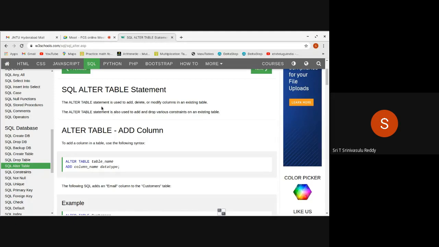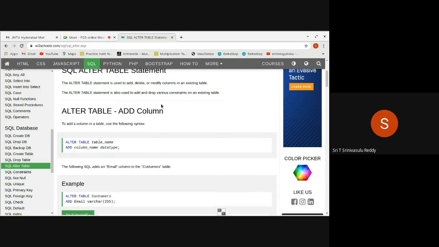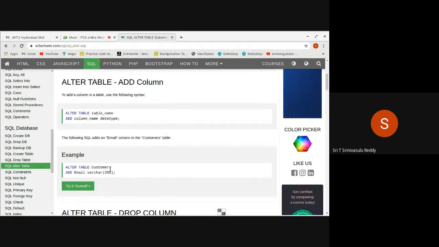So you can see here, the alter table statement is used to add, delete, or modify columns in an existing table. You can do any of these things. You can add another column, you can remove an existing column, or you can change the data type or some other constraints. You can see here, alter table customers, add email varchar of 2. That's all. With this, the customers table is going to have one more column. So you can always try for yourself.